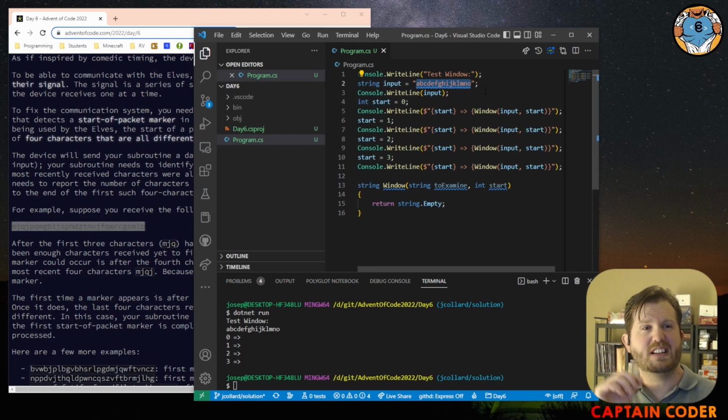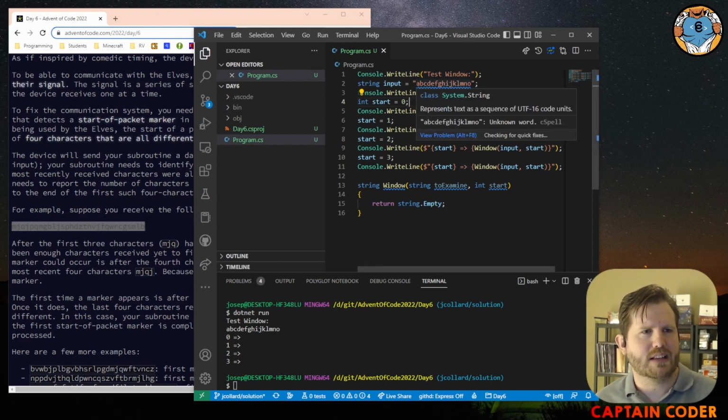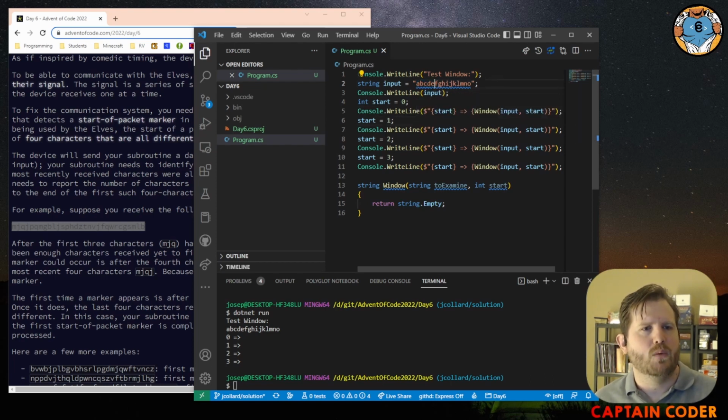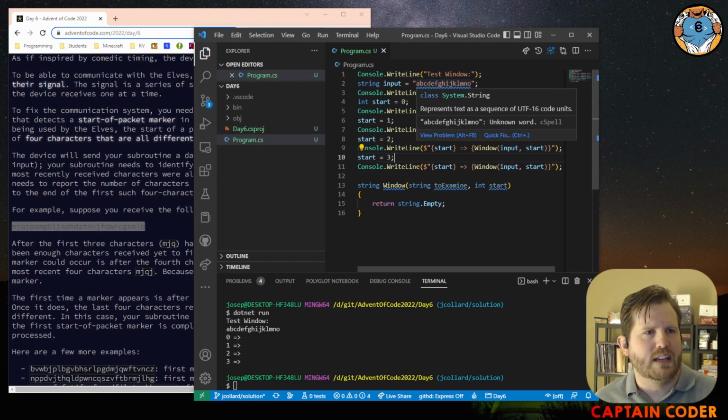I've created a very simple input string so that it will be easy for me to eyeball. It has A, B, C, D, E, F, G, all the way to element O. And so with start 0, after I run this, if it is successful, I should expect that to be A, B, C, D. When I have a start of 1, it should be B, C, D, E. When I have 2, it should be C, D, E, F. And with 3, I'm expecting it to be D, E, F, G.